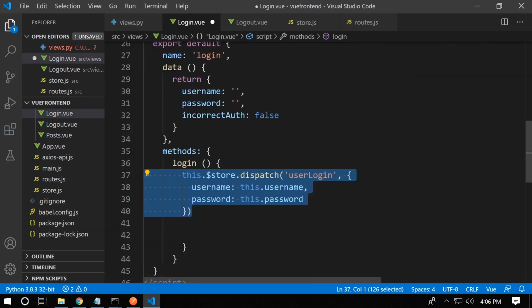And what we do now is that we request or we dispatch this information over to a new function in the store file that we haven't created yet. And we're going to create a new function inside there called user login. That's going to process all the details. So we're going to pass over to that function the username and password details.